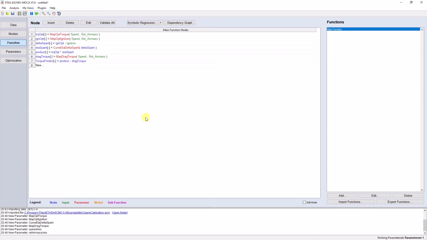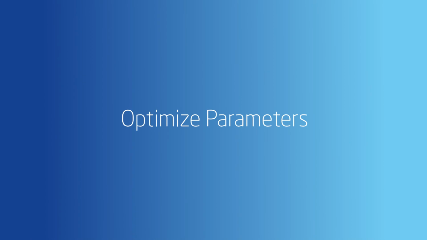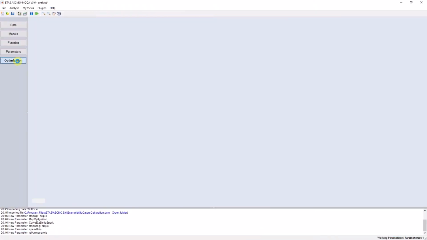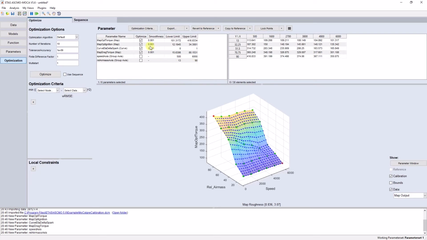Now in 7 lines of code, we have defined the logic of our simplified torque model. So we have measurement data, we have parameters, and we have the function defined. The next step is now to start performing optimizations. Click on optimization, and here you see all your parameters again. Just rearrange a bit, that's easier to see.